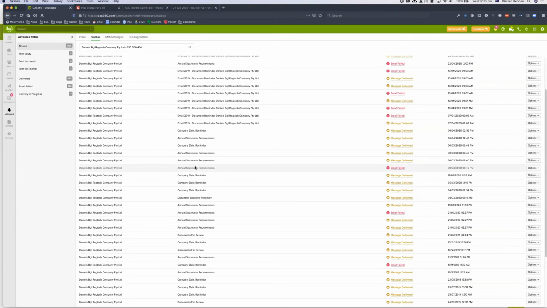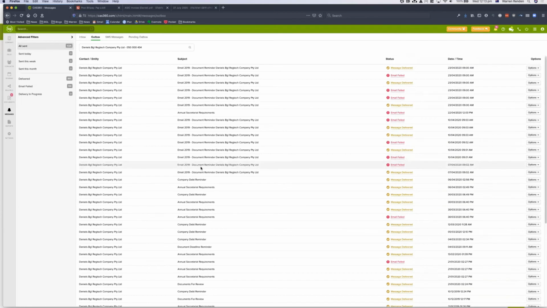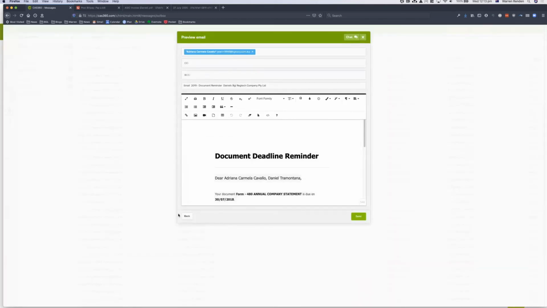This can really help you if you get into a situation where a client says that they weren't ever reminded about a particular debt or deadline. So you've got full tracking there. You've also got the ability to see if the message was delivered or if the message had failed. You can also go into options view, and you can view a copy of the email.